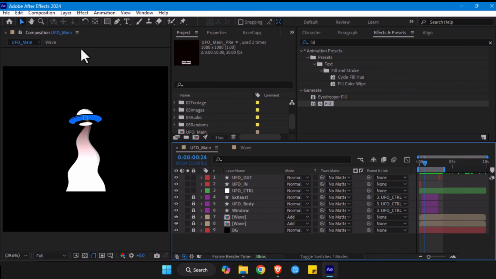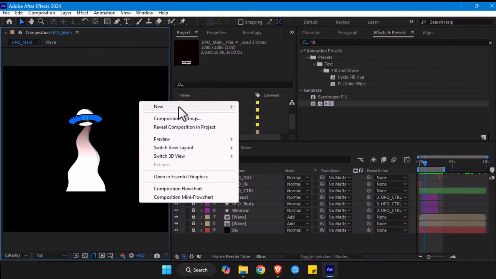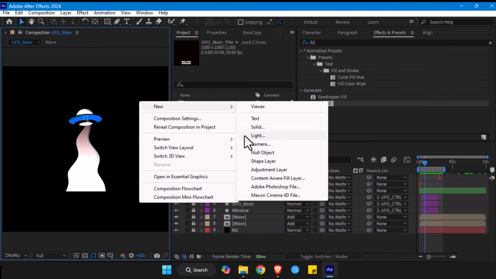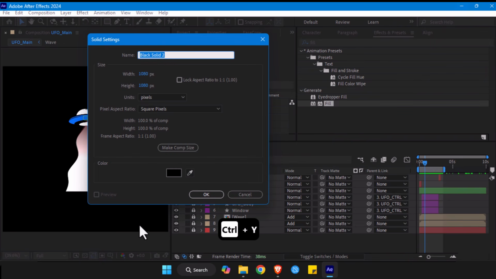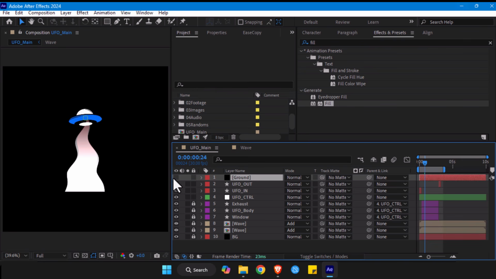And now I'm going to create a land. And how do we do that? I'm going to create a new solid. The shortcut for new solid is Control Y. So I'm going to press Control Y, and then I'm going to call this ground and then hit OK. Now I'm going to hide this, and then I'm going to select the pen tool.